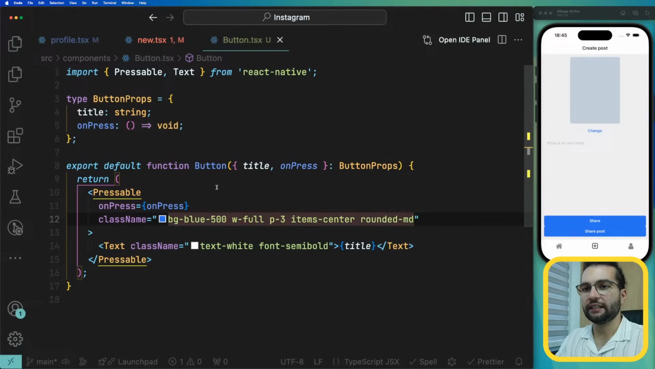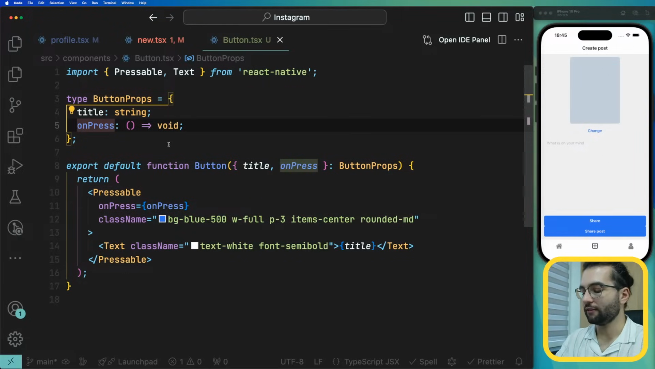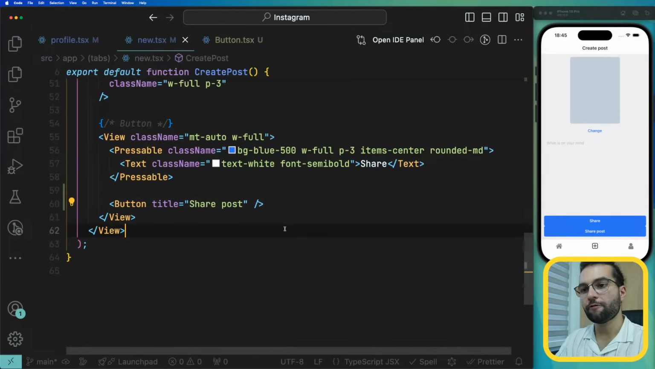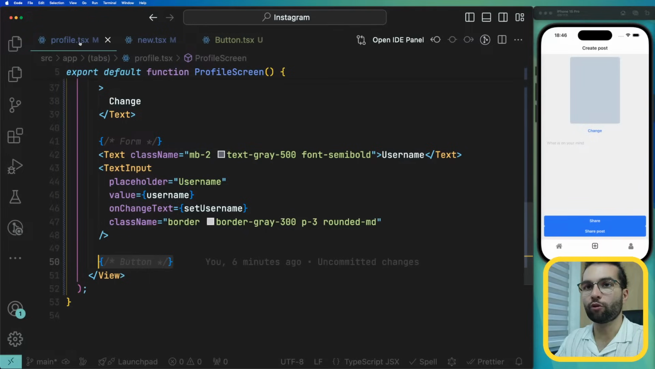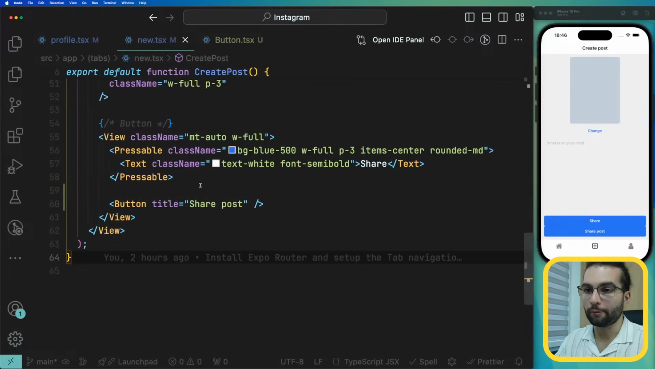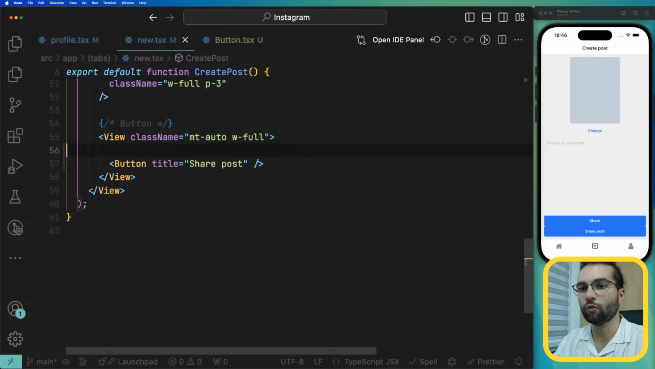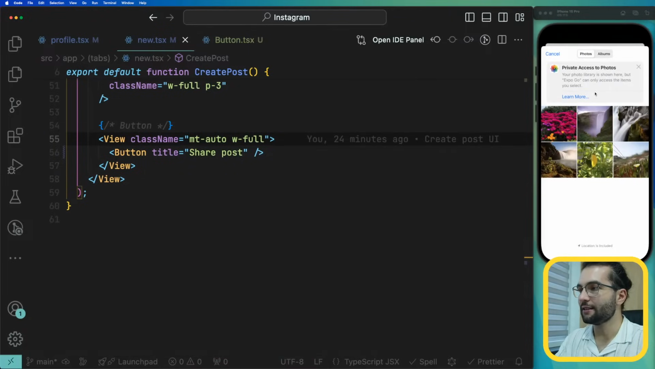Anyway, our button here is done. Maybe the onPress event should be optional, so I'm gonna add a question mark here. And now everything works here, perfect. And I can reuse the same button in the profile page, or maybe before that I will remove what I previously had in the new post page, not to have two buttons.